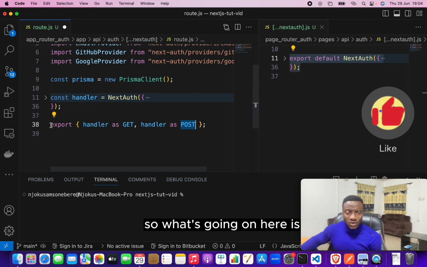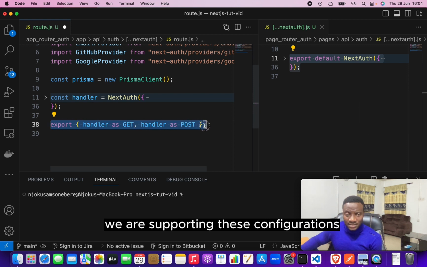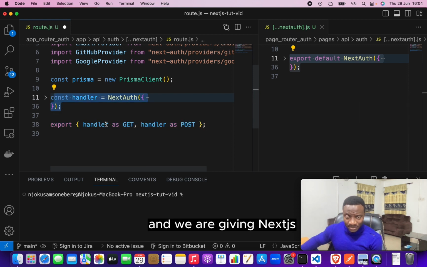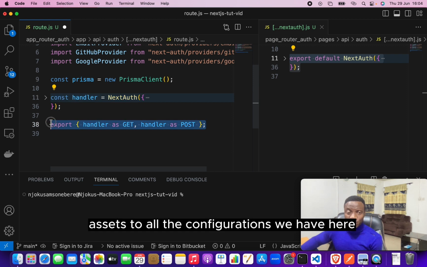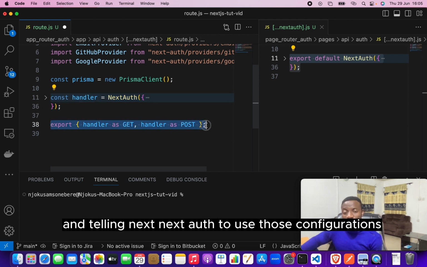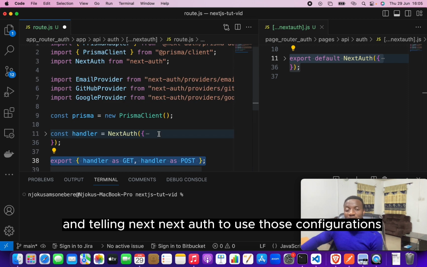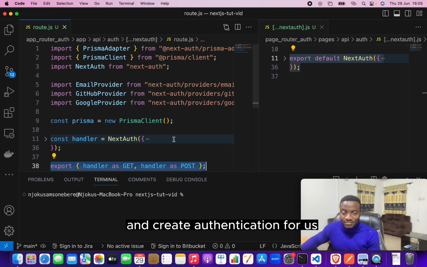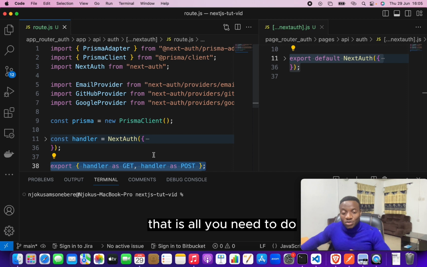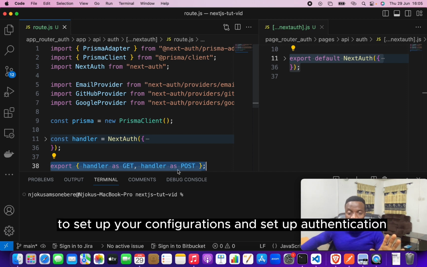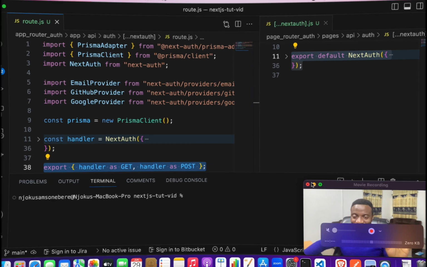So what's going on here is we are exporting these configurations, and we are giving Next.js access to all the configurations we have here, and telling NextAuth to use those configurations and create our authentication for us. And that is it. That is all you need to do to set up your configurations and set up authentication.